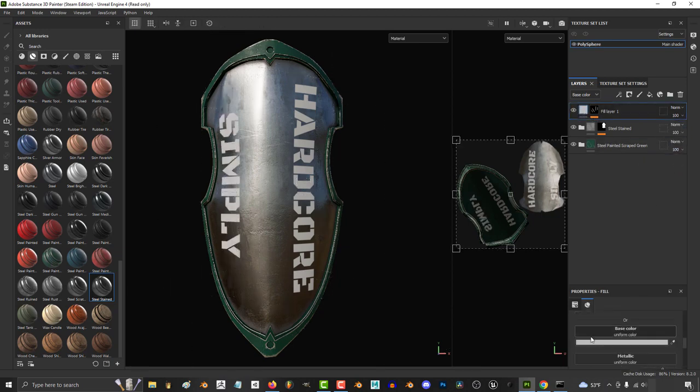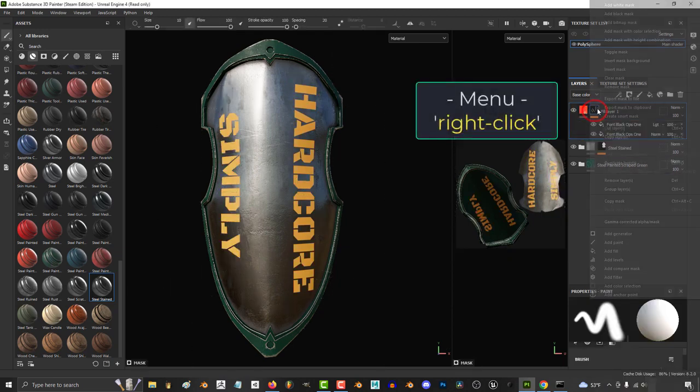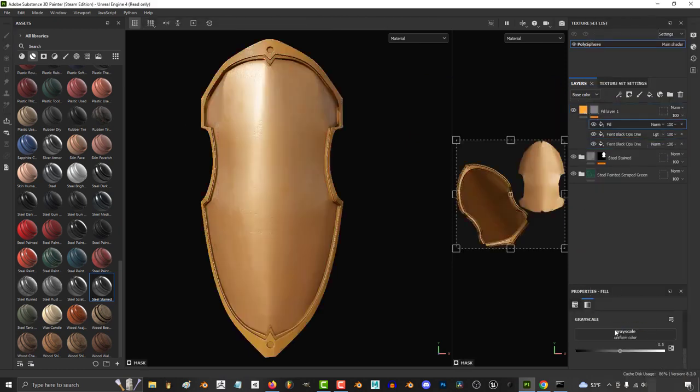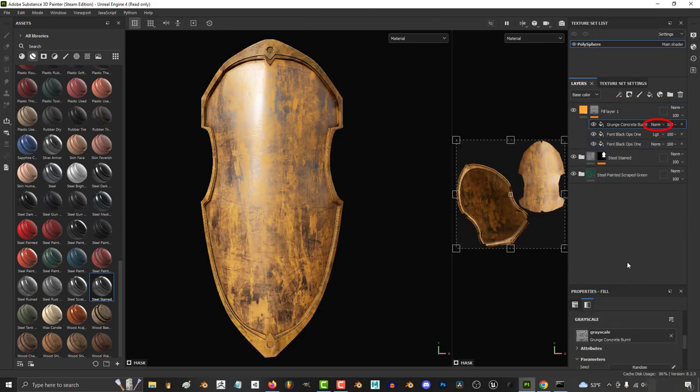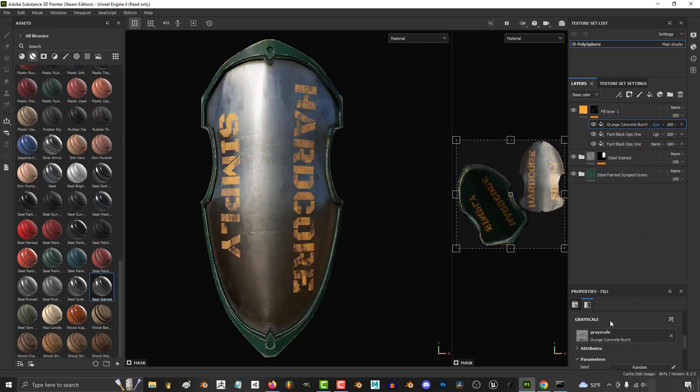Now if you want to add some extra effects to the text like wear and tear, just right click on the mask and add a fill layer, change the alpha to something like grunge, and set blend mode to subtract. And now you can see that it will apply the wear and tear to our words the way we want.